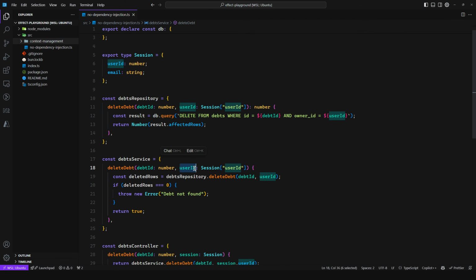Anyway, here we take in the user ID, so again, the session which should be accessible anywhere, and then we have deleted rows, so delete debt. We pass in the same arguments, and then we have the business logic. So if deleted rows is equal to 0, then we're going to throw an error saying, hey, that's not found. Otherwise, we're going to return true. So now the consumer, the caller of this endpoint, can know what went wrong in the case that the debt doesn't exist, or they receive a true if it was successful.